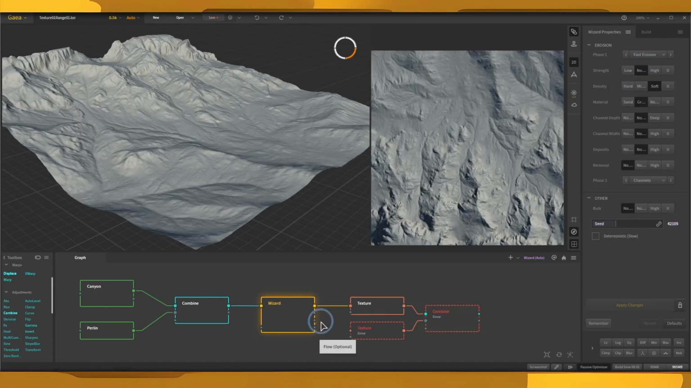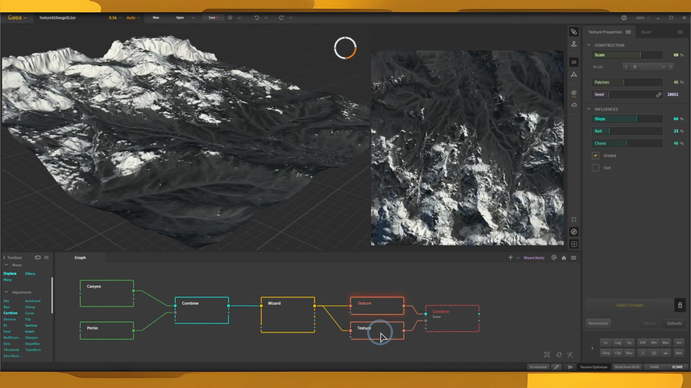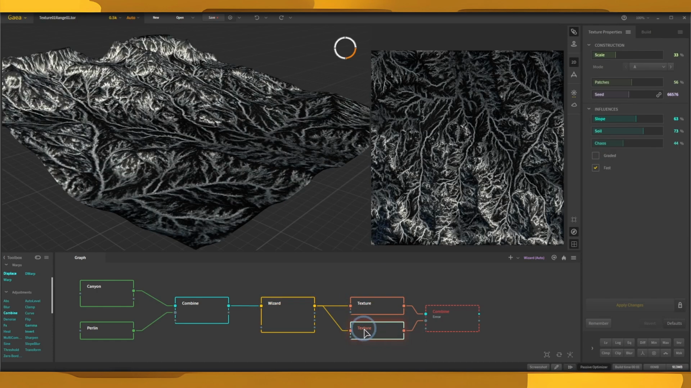Alright, we'll go back to our erosion node. We will take the same output that we used earlier to plug into this texture node. I'm going to plug it into the second one now. So I've got two channels feeding into that. So now we can actually tell what this texture is doing. This is pretty crazy. Let's up the scale just a little bit to about 40.